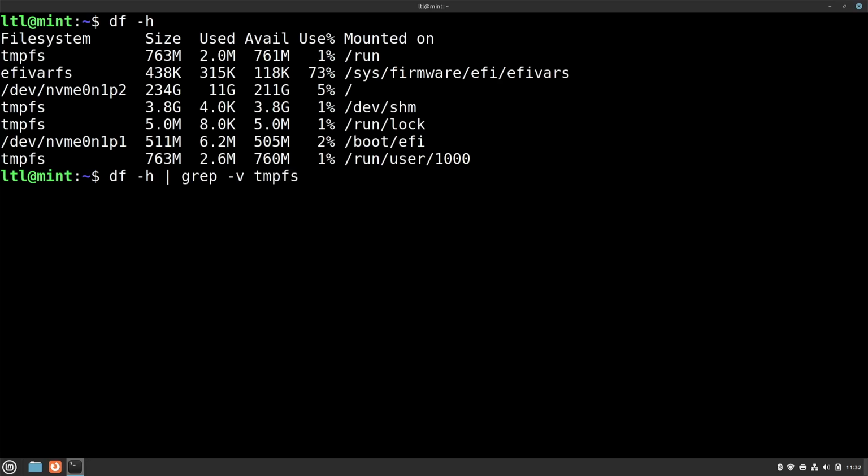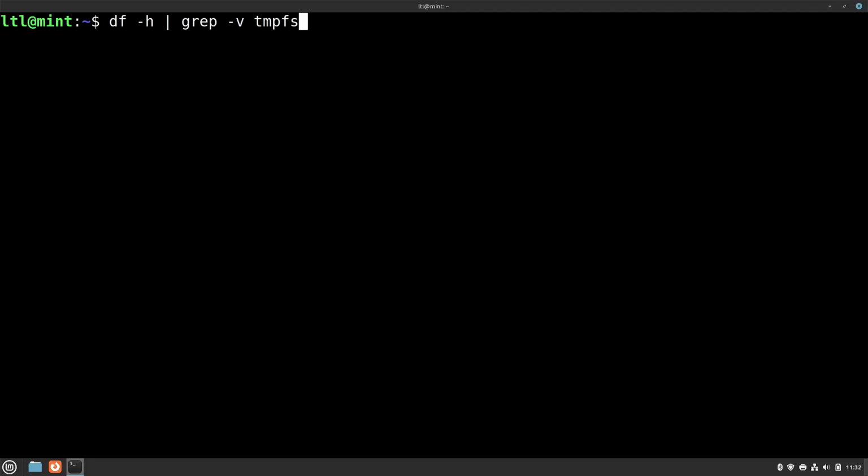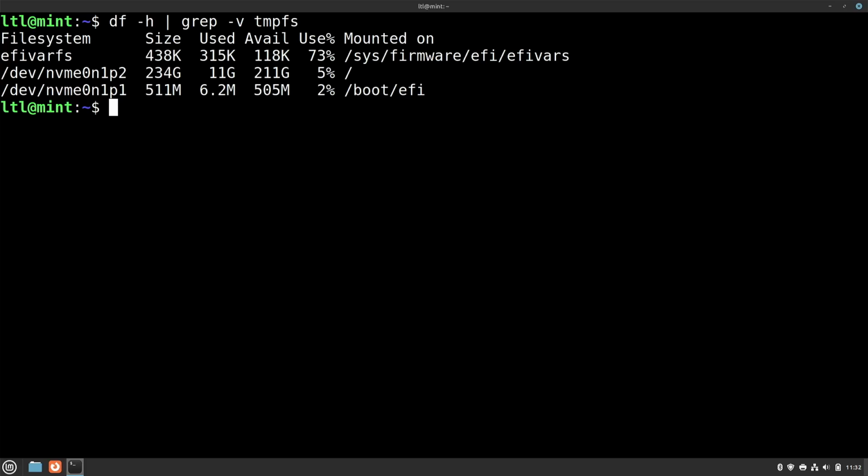Okay, so let's break this down. Control L to clear the screen. I want to do that same previous df -h command we did. We're going to pipe it to grep. The -v means exclude or omit. So we're going to ignore anything that comes back that has tmpfs in it. That way when we hit enter, all those tmpfs's are gone.